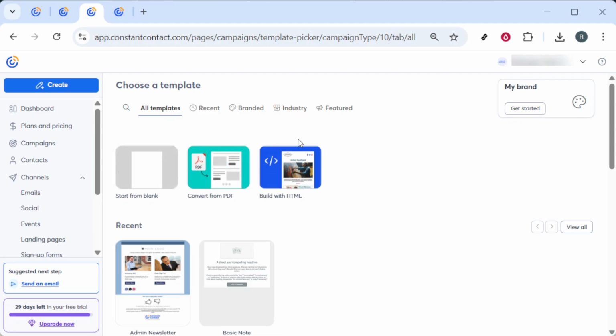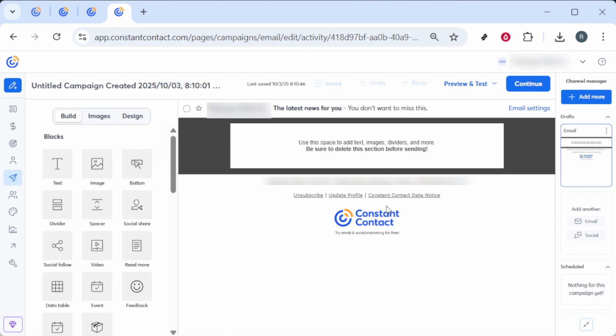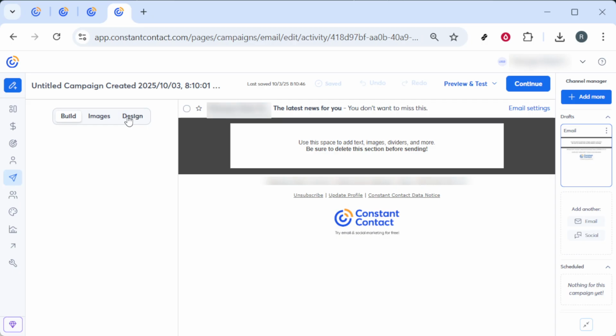When you arrive at the template section, look for Start from Blank. By selecting this, you can customize every aspect of your email without any pre-filled designs getting in your way. It's the perfect blank canvas for your creative endeavors. Once you're in the design view, click on the Design tab. This area is where you can unleash your creativity and customize the look and feel of your email.